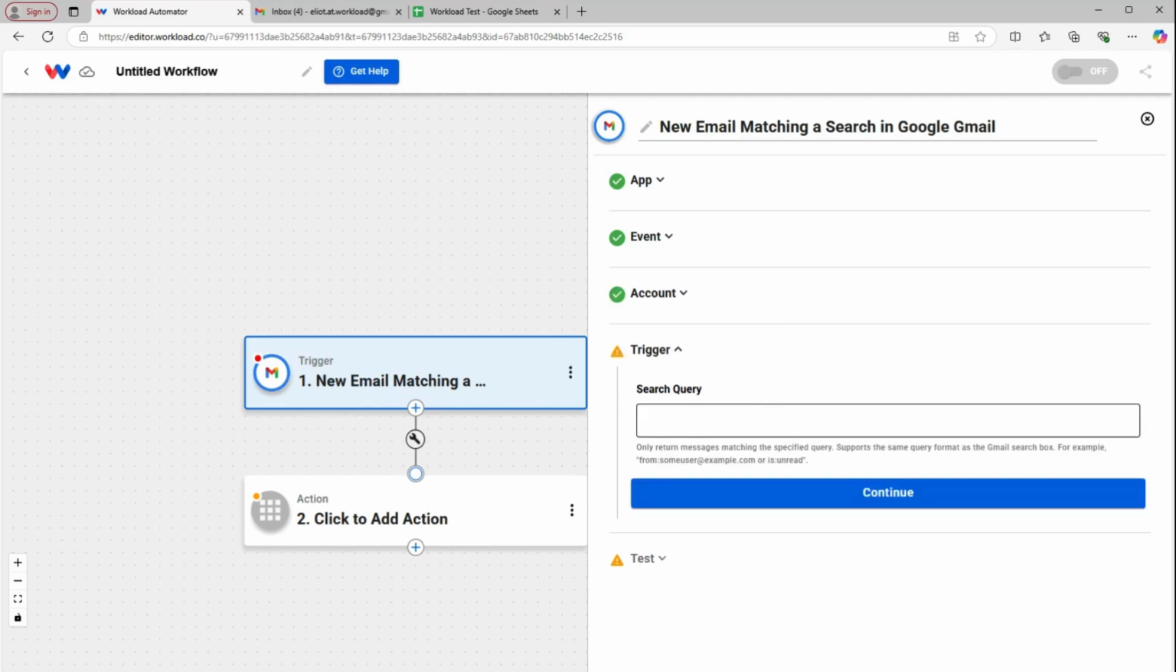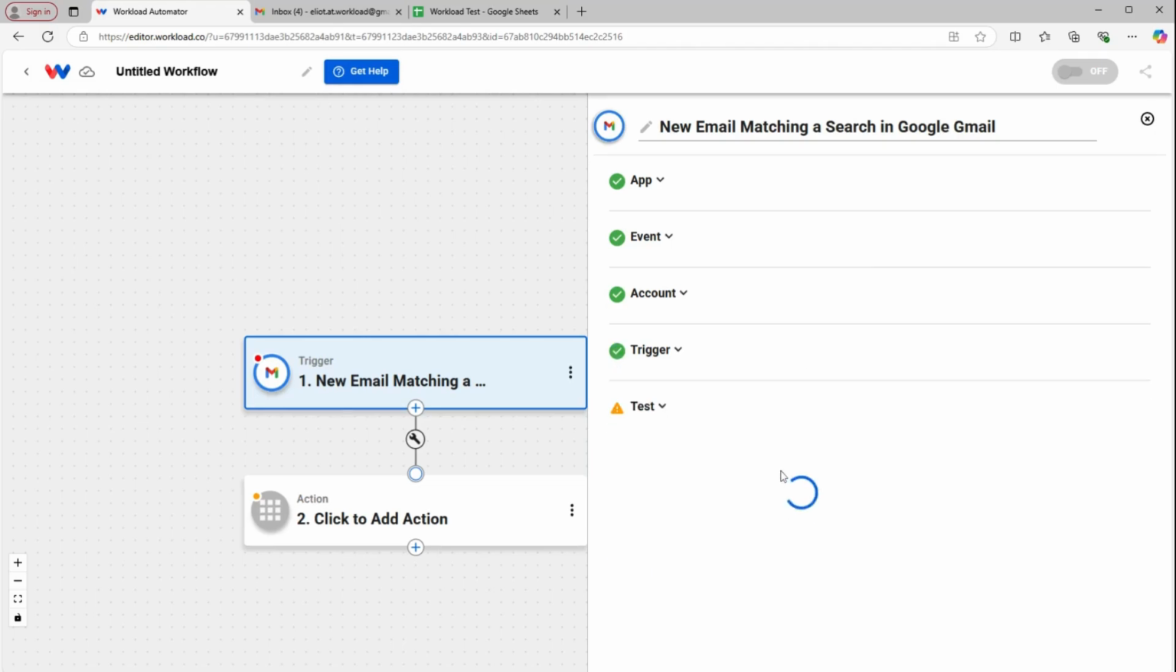And now this is where you're going to decide what it is that you want to categorize your email by. So for example, you can be grouping emails by who they're from, or in this case, I'm going to use a subject of test. So this trigger is only going to find emails that have the subject of test. And we will test that trigger to see if it's working.